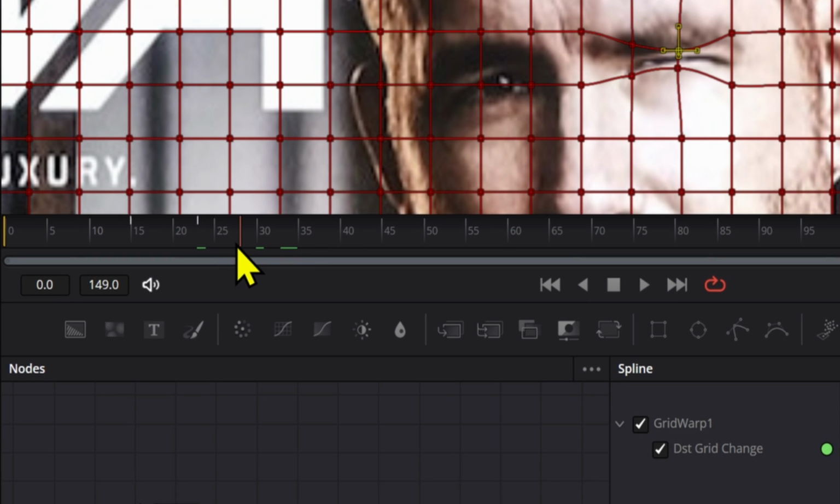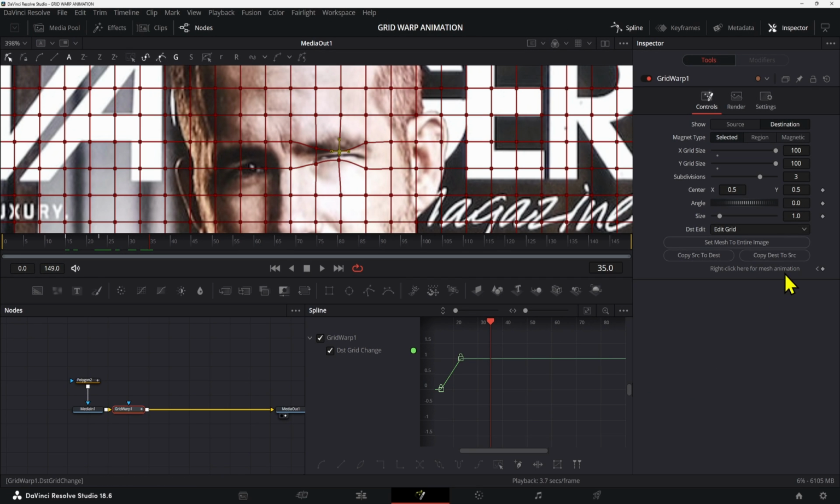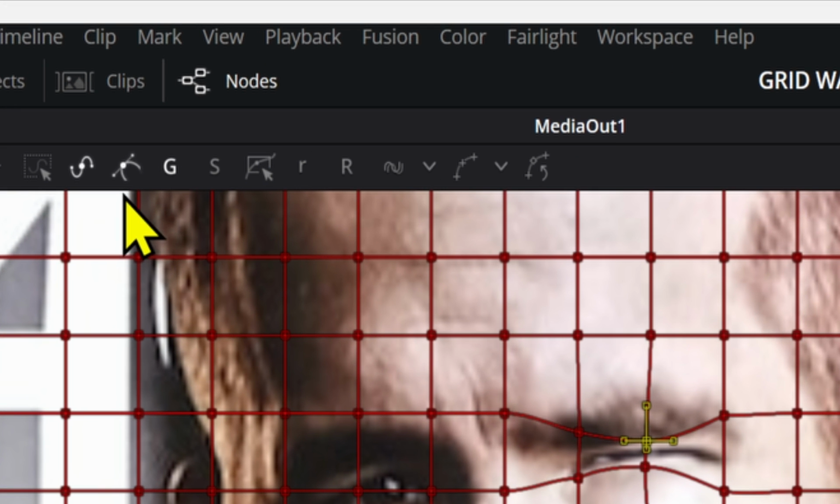Then we're just gonna go a few frames forward. In this case, we wanted the initial wink to close the eye faster and then leave a little bit slower. So we're gonna go to frame 35. That'll be 13 or 12 frames. And then we're gonna press this R right here.